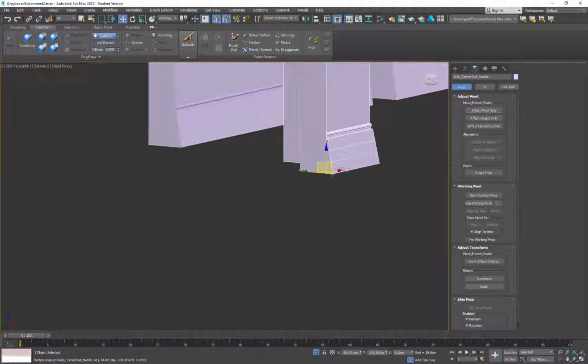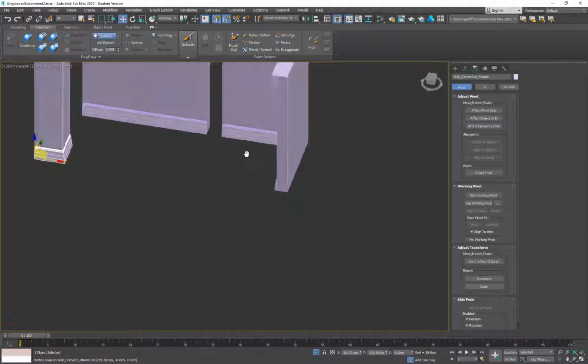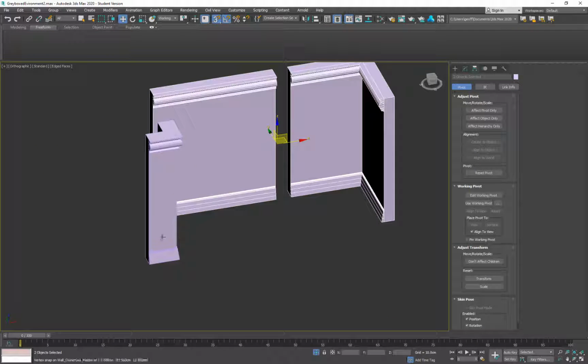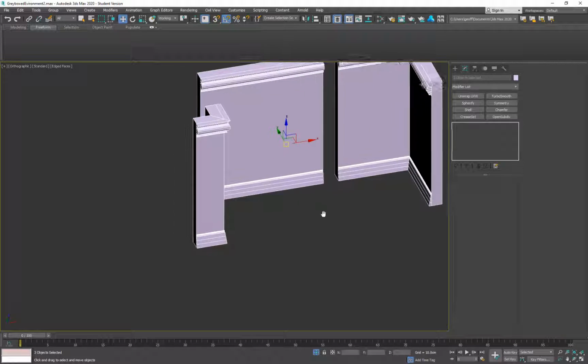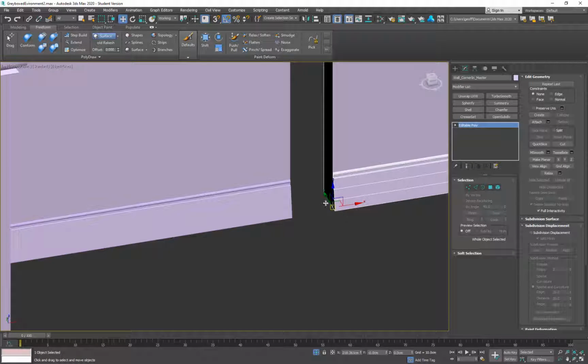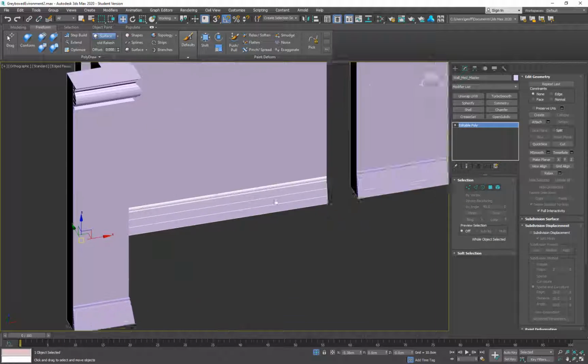Okay. So the idea is now that they're all set, and I might as well just reset all XForms. So I'll come over here, turn off my snap, and say reset XForm, turn off that, and say convert to editable poly. Now I've got them back, and they all have their snaps in the right spot.